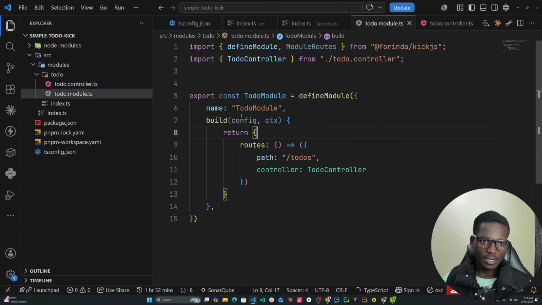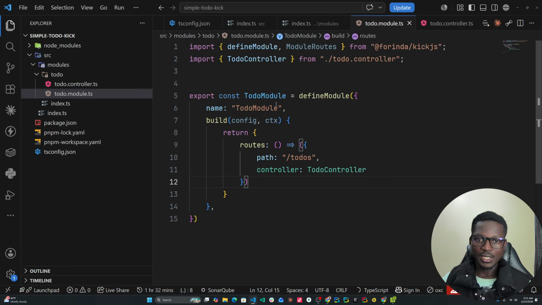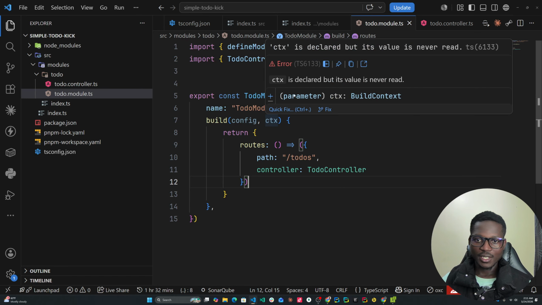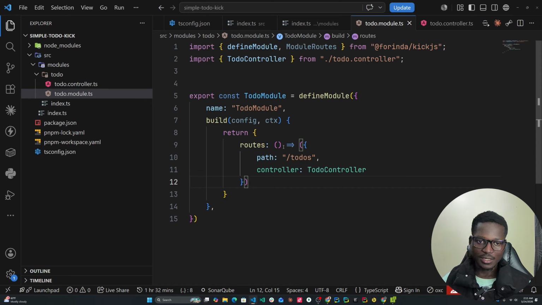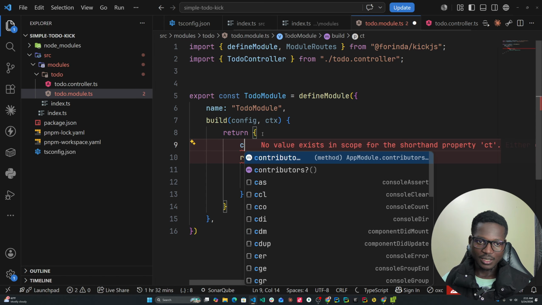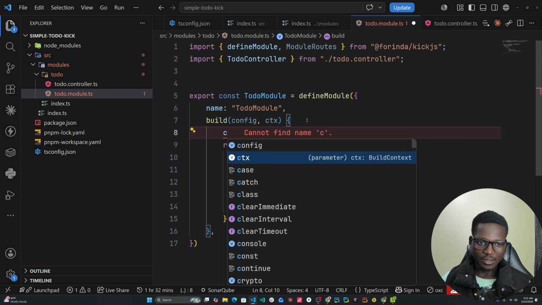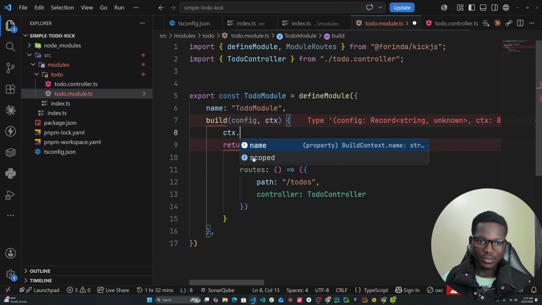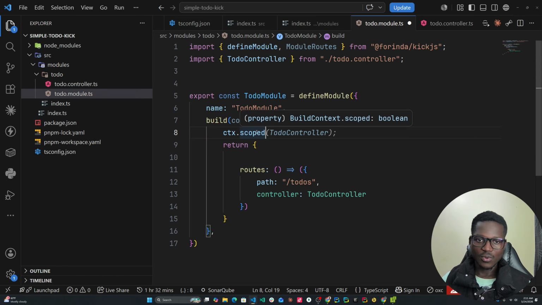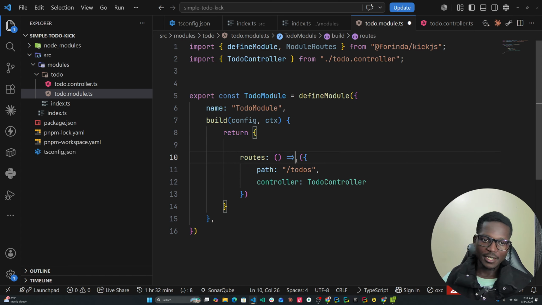Okay, so the config is the configuration you might want to pass. Then you have the context, which is the build context, and you can see whatever we have in the ctx. So ctx.scope, you can access the scope of the context, but that is way ahead of us. So we just need to get these todos working.